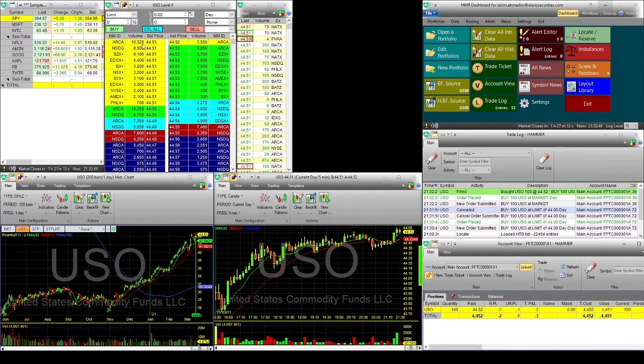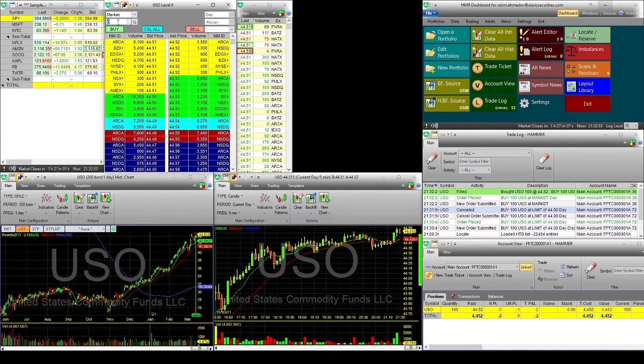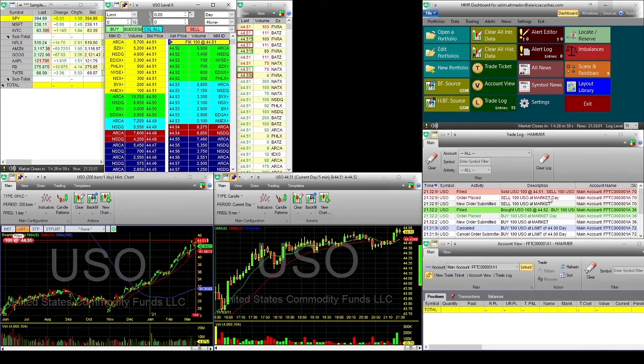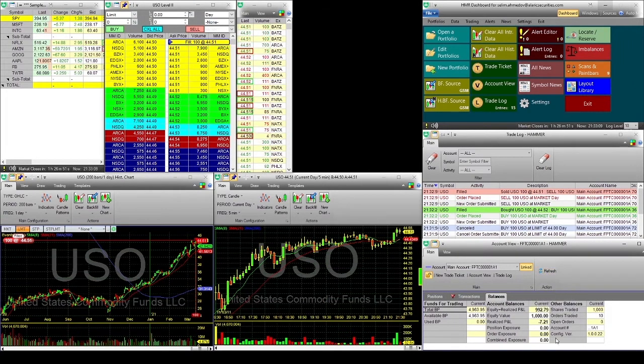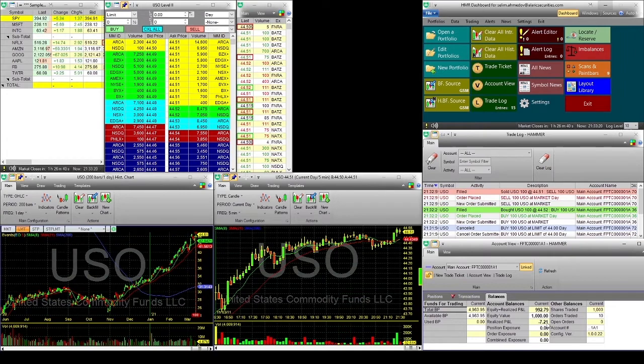Now we want to close out, again with a market order, so we select Market, select the size, 100 shares, and press Sell. As you see, the order was filled, and we realized a $1 loss. If we go to the Balances window, you can see that from the starting realized of negative $6.21, we now have negative $7.21. And we no longer have used BP, and all our BP is free for use.